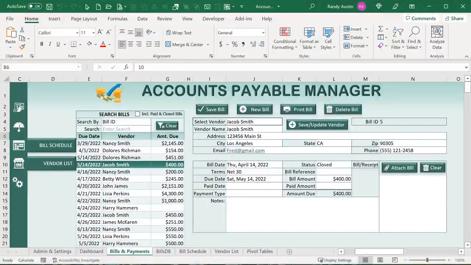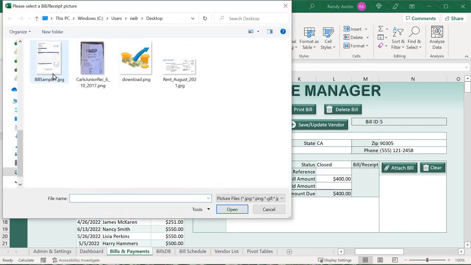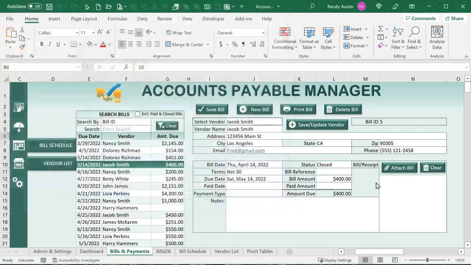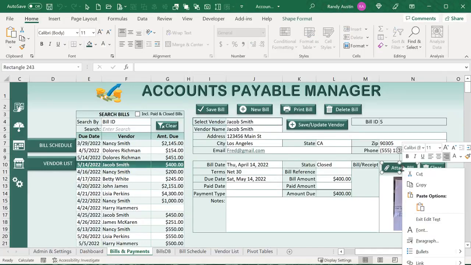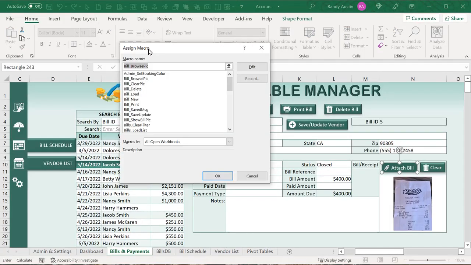Remember, adding that receipt picture, that's important. Attaching the bill, and we can attach it right here. So if it's a Carl's Jr. or whatever it is, we can add that receipt here. So how are we going to do that? And we want it to display. Well, the first thing is that macro, of course, is assigned to this attached bill. So if we right-click, Assign Macro, Browse, Bill, Browse Picture.